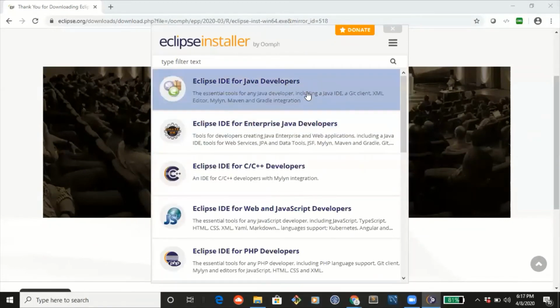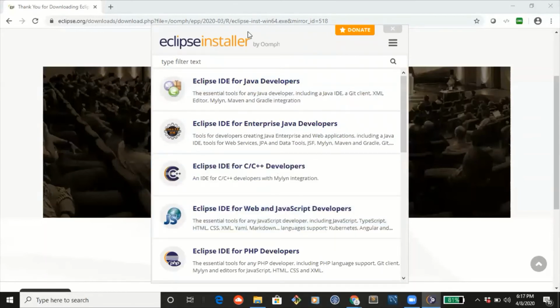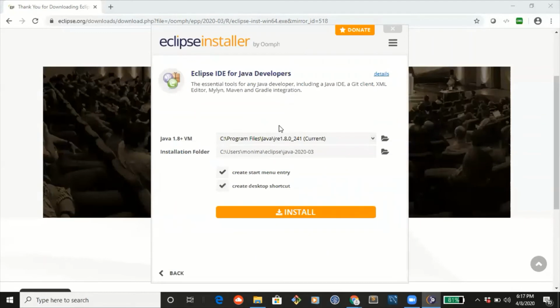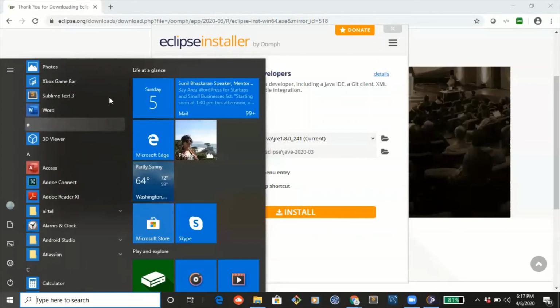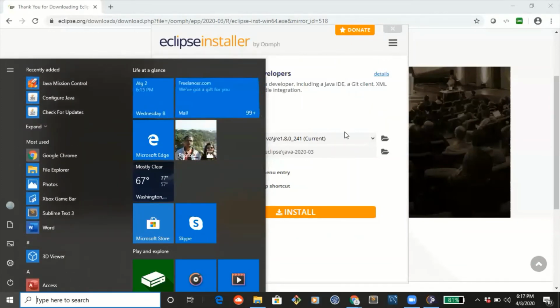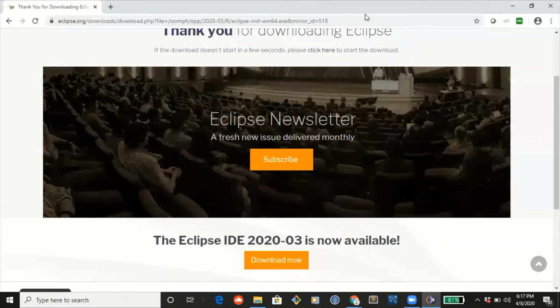So we're gonna do the Eclipse IDE for Java Developers, seeing as we're not going to be programming in C++ or JavaScript. And this is the location where it'll download to. You can change that if you want to, but it's not necessary. When you click down here, you'll be able to find it. If you select create start menu entry, and if you select create desktop shortcut, it'll show up on your desktop.